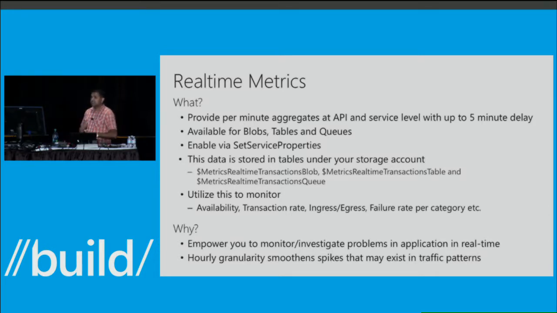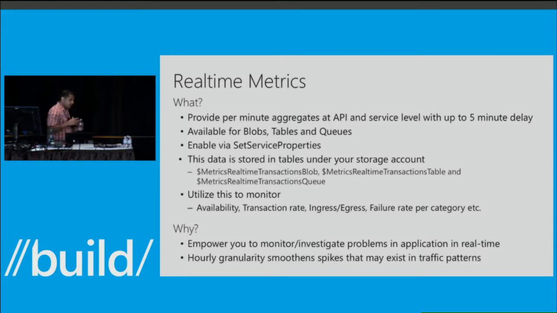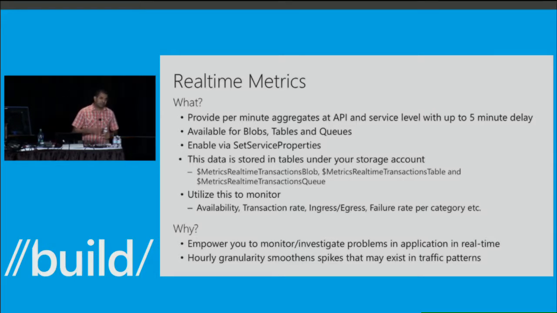We're glad to announce that this year we will have real-time metrics, which is per-minute aggregates of your metric information for blobs, tables, and queues, and this data can be up to 5 minutes of delay. And you can enable real-time metrics very similar to how you're enabling your current metrics, which is through set service properties. And this data will be stored in your namespace.